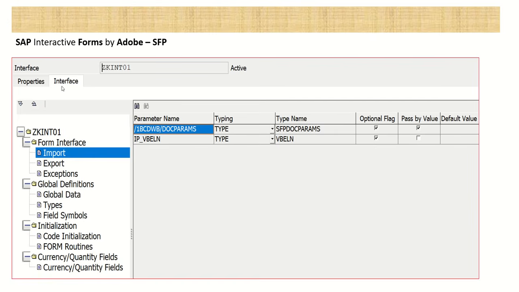Then in the interface, here we can see a similar kind of thing as in Smart Form, and an Adobe Form is also executed like a function module. That's why here we can see the importing parameters and the exporting parameters.